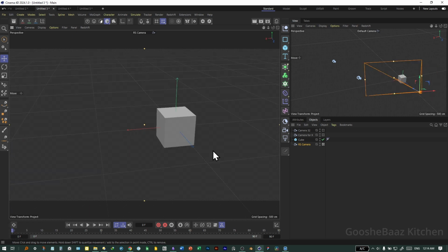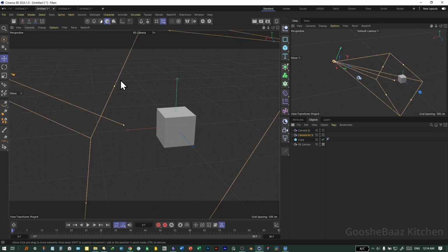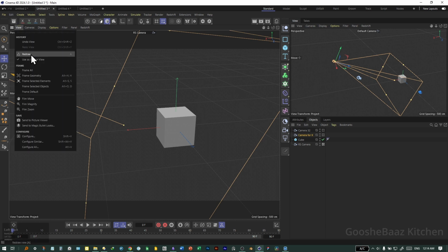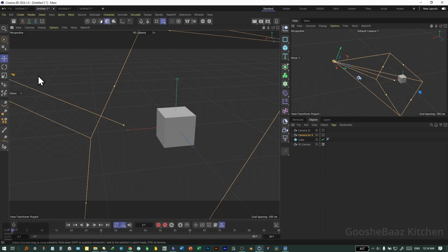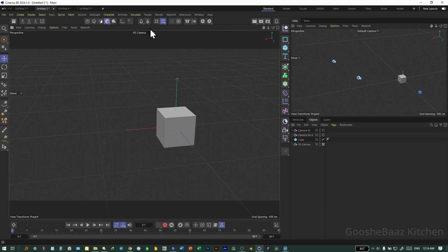But what would be the render view when I hit the render button in Cinema 4D? This window, which of these cameras? You can select what the render view is by coming to View here and selecting Use as Render View. Now, whatever we see here is whatever we see in the render view. So I am on the RS camera here. It means the RS camera is the render view that we can see in the final render.